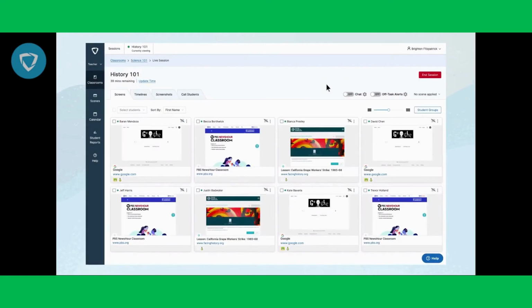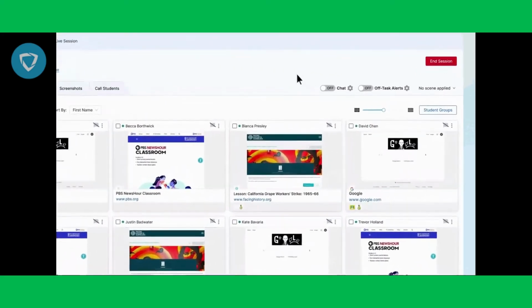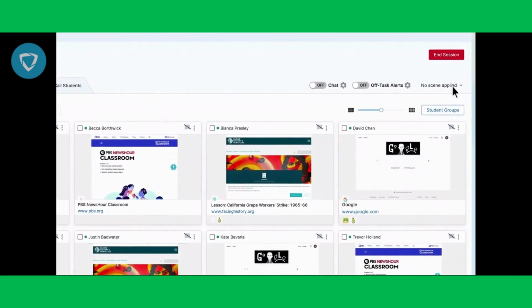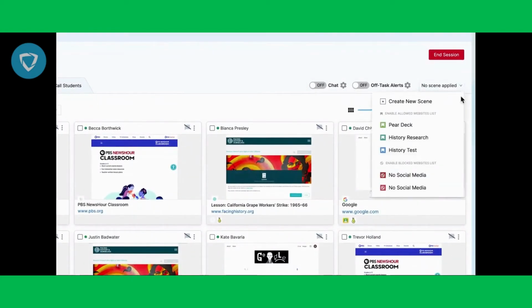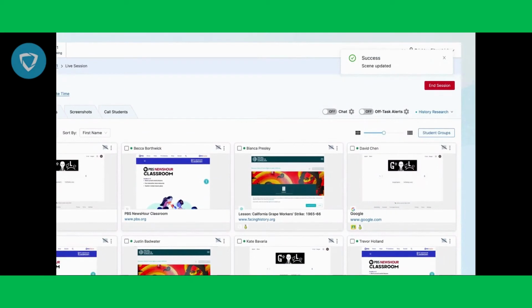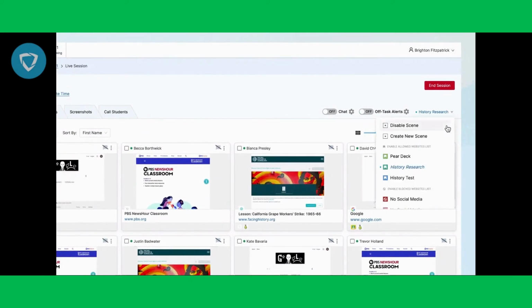From an active class session, you can apply a scene to your entire classroom by selecting this drop-down. This will apply the scene to all of your students in your active classroom. To turn off the scene, click here and disable scene.